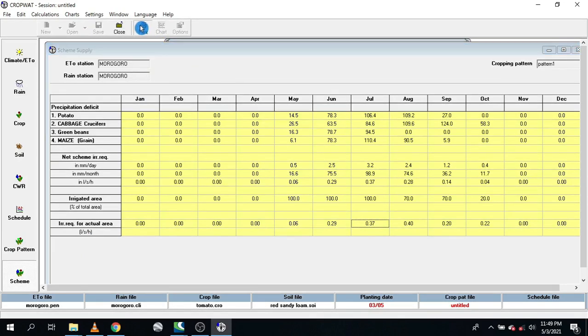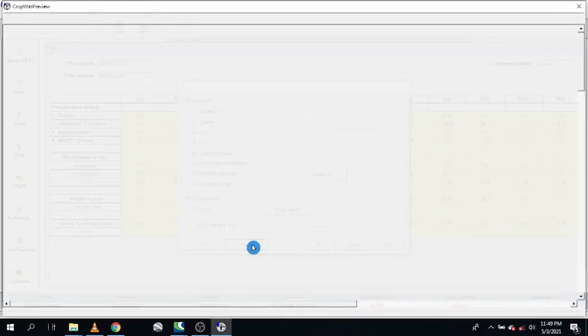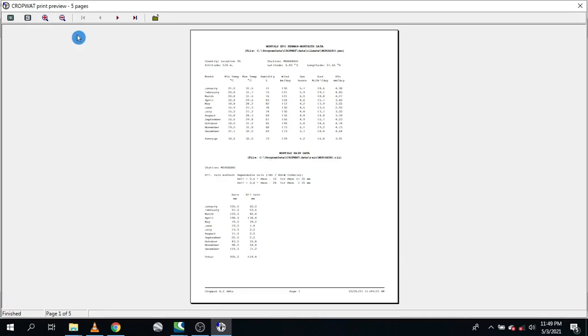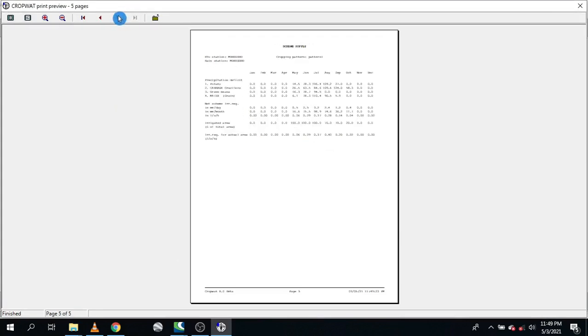You need to make sure that you print all of your data from here. Okay, so from here, let me select preview. These are the data that you have. You can click here next. Okay, it's like 5 pages. You can click here, and all of your data will be printed right here.